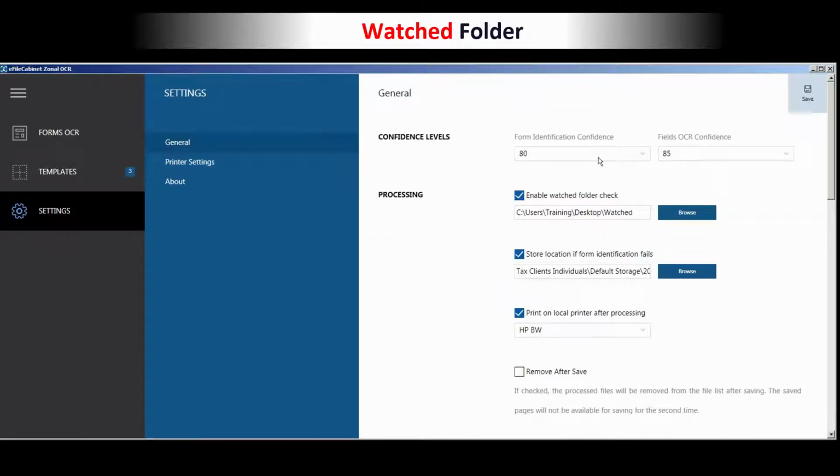And then the final way is the watched folder. This is a Windows folder that you can choose and name. Anything that goes into that Windows folder will automatically be stored into eFileCabinet Zonal OCR. And you can have different kinds of forms. And again, remember the confidence level, eFileCabinet will be able to distinguish one form from the other. And so in setting up where you want to set that, under the settings inside eFileCabinet Zonal OCR, there's an Enable Watched Folders check, and so you can navigate to the folder you wish to use, the Windows folder, to make that your watched folder.